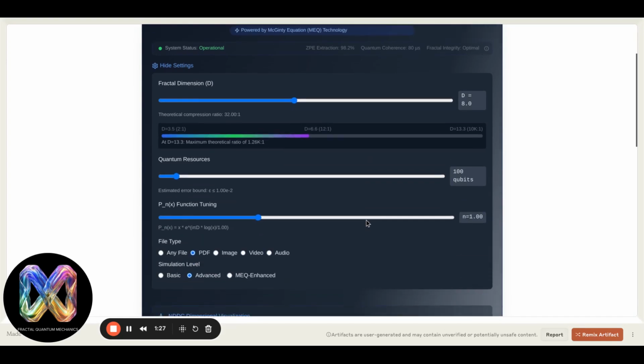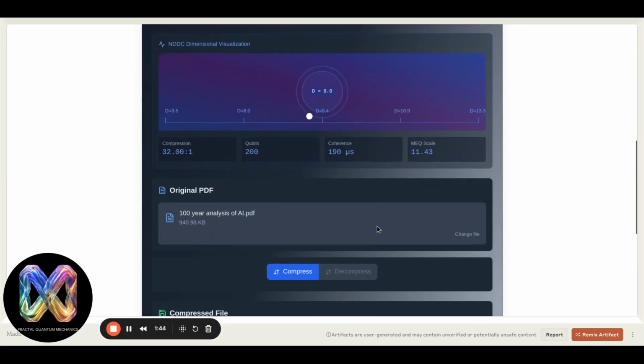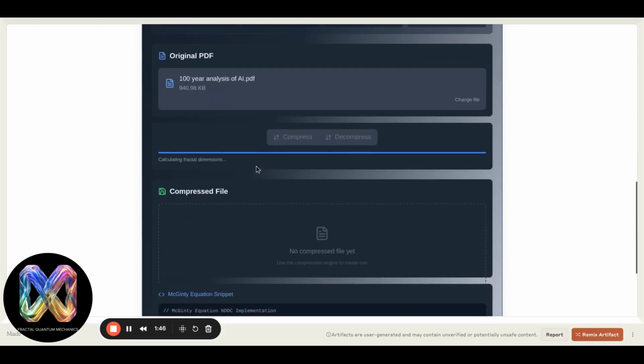We can also look at quantum resources. So more qubits means more accurate compression, but might take longer. So we'll go up to, say, 200 qubits. Now let's run the compression, and you'll be able to see the processing as it runs right through.